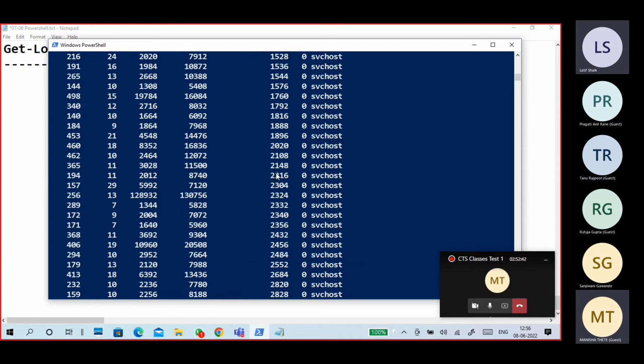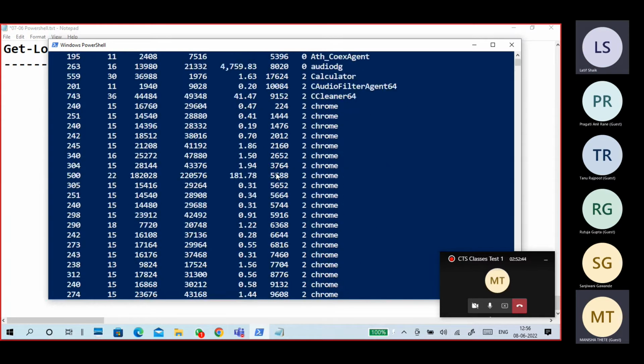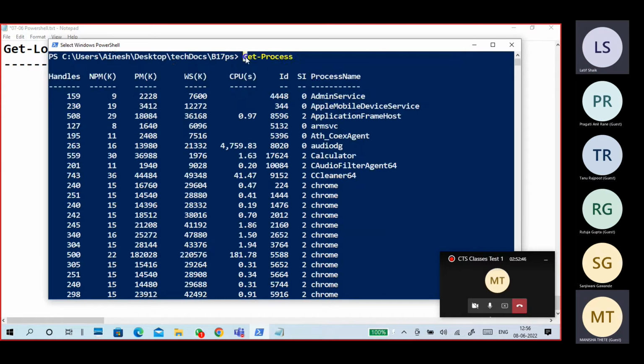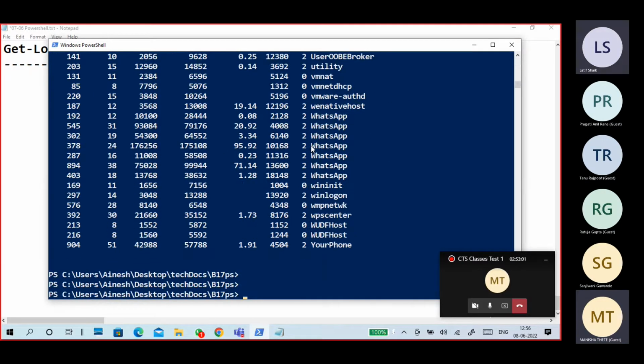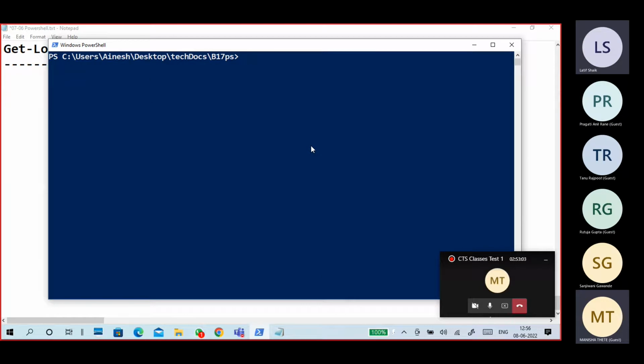The command is Get-Process. If you go to Task Manager, you want to see the processes. So Get-Process, right? This is one of the commands. You can see handles, CPU, ID, and that kind of stuff. Again, this is the command Get-Process.